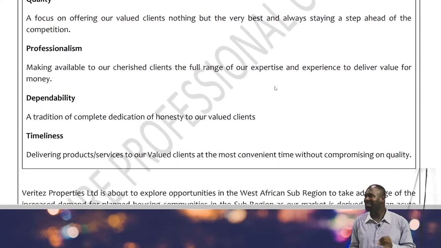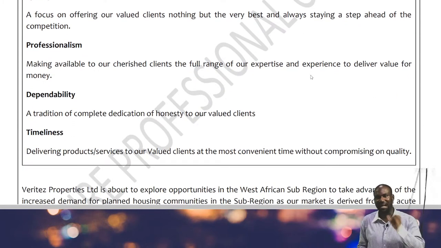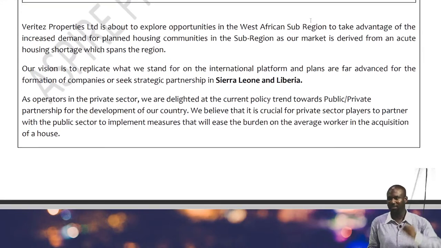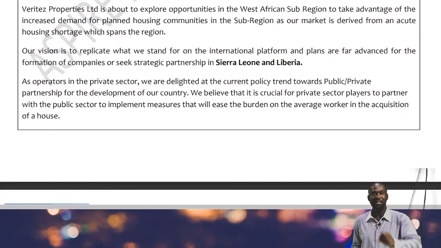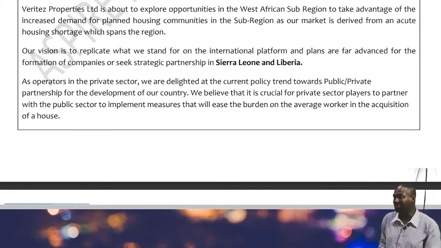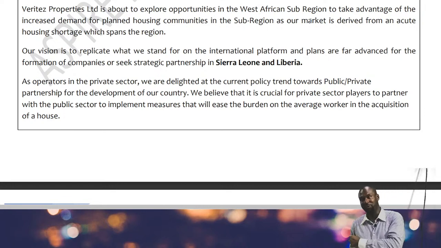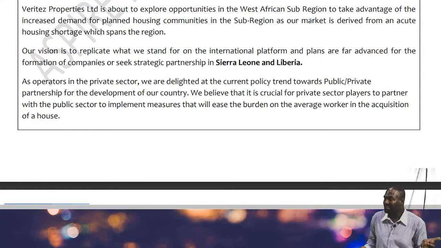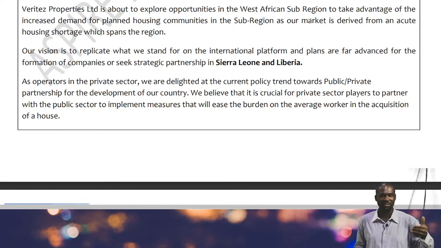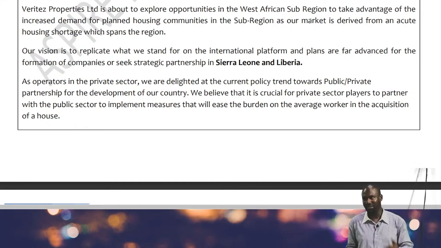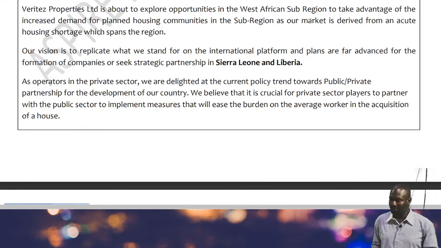So what is that? Porter's Diamond. The only way we can go out successfully is when we have an advantage as a country. And as I said, there will be a question for you to discuss the advantages and disadvantages Ghana has when you compare our industry to the West African world industry, specifically for real estate. That is the major thing we've seen there.